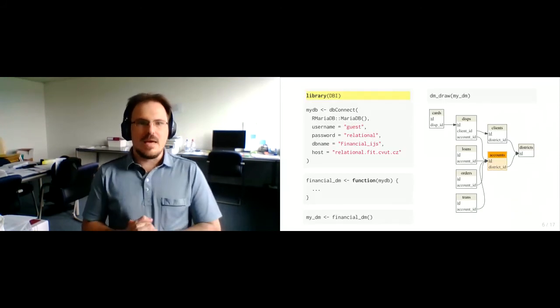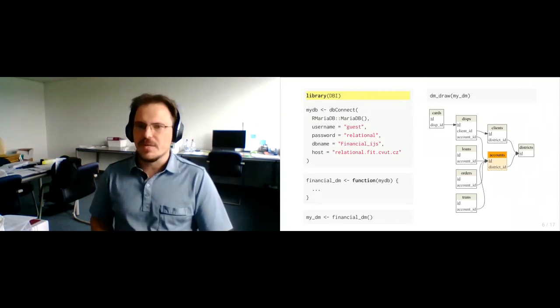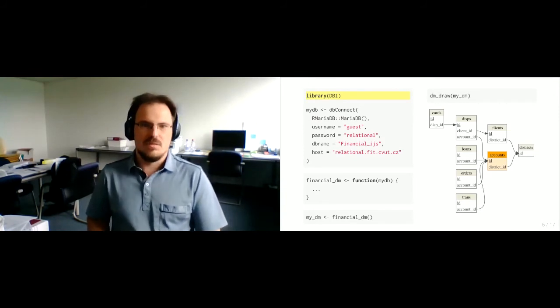DM makes it easy to work with relational data models. If your data is on a database, you can connect to it through DBI and build a representation of the data model as a DM object. The DM draw function shows this as a diagram.